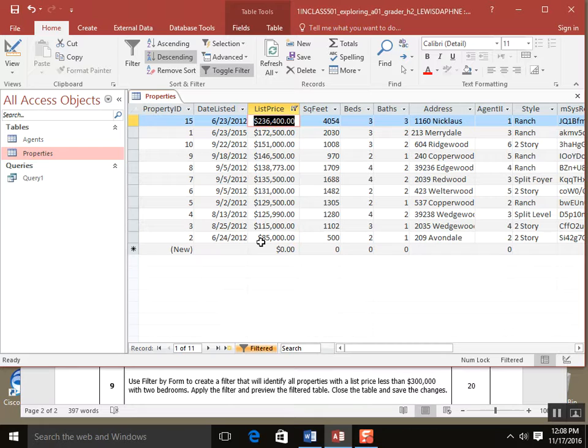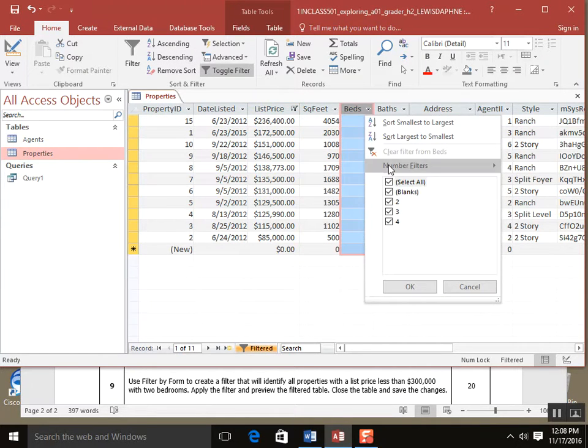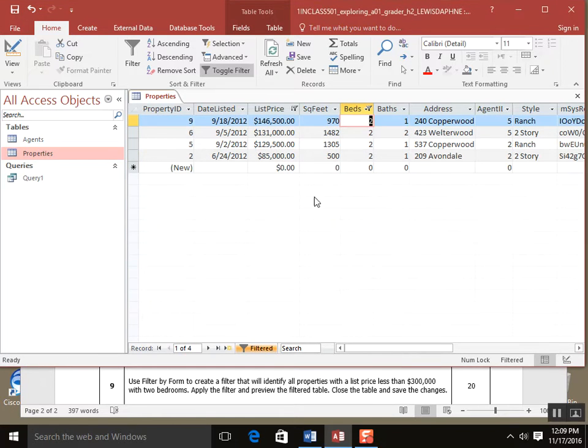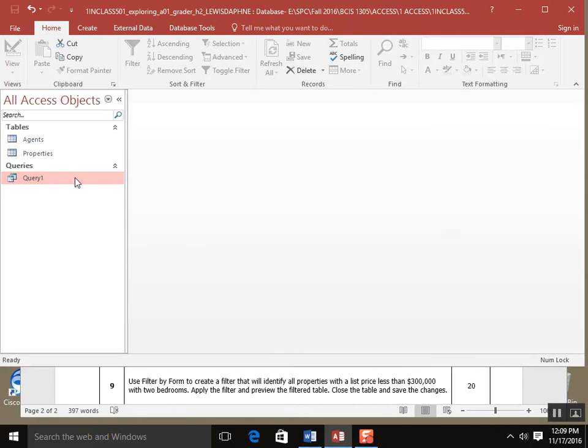And we have less than $300,000. And then we're going to go to bedrooms, and we're going to go to number filters, and we want it to equal, and we only want it to equal 2 bedrooms. Not very many houses with 2 bedrooms nowadays. All right, so our query was not the way we needed to go. We needed to go filter by field. I'm going to right click and save, and I'm going to right click and close, and I'm going to go ahead and delete my query because we did not want that yet. And that's the end of step 9.